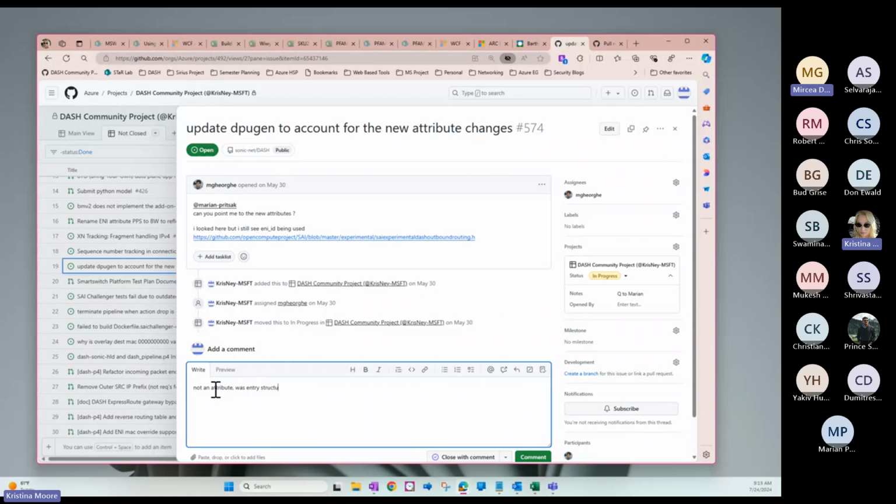Sorry, I just want to make the note. Oh, I think it was something else about the fact that it may not have been published at that time in SAI, in Open Compute SAI experimental folder. I don't know if we pushed the changes there.